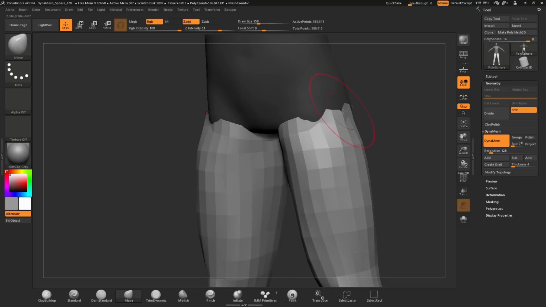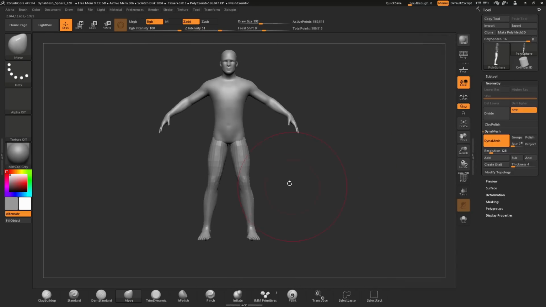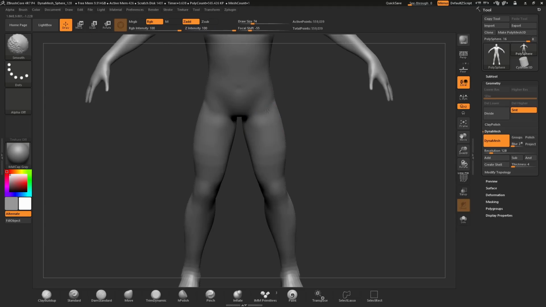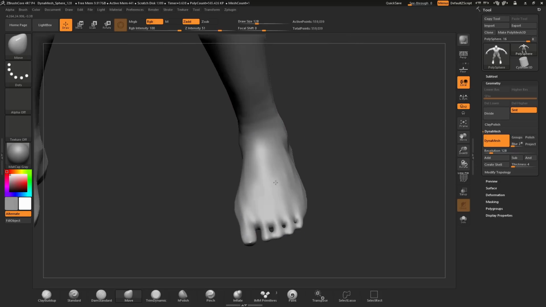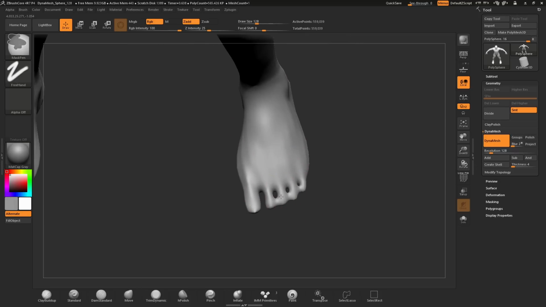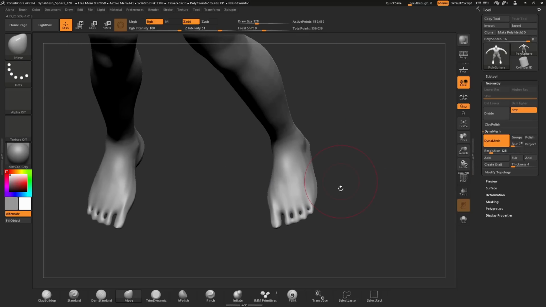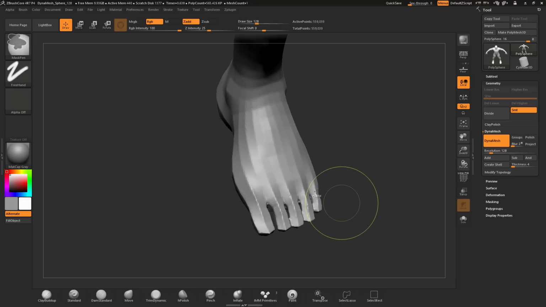With a little move brush adjusting to make the meshes intersect, I can now re-dynamesh to weld these together. Keep an eye out for areas that are sitting close together when using dynamesh, as some parts may weld together, and as you can see is happening here with our toes. Dynamesh will sometimes merge geometry depending on how close the surfaces are, as well as the resolution settings for dynamesh.